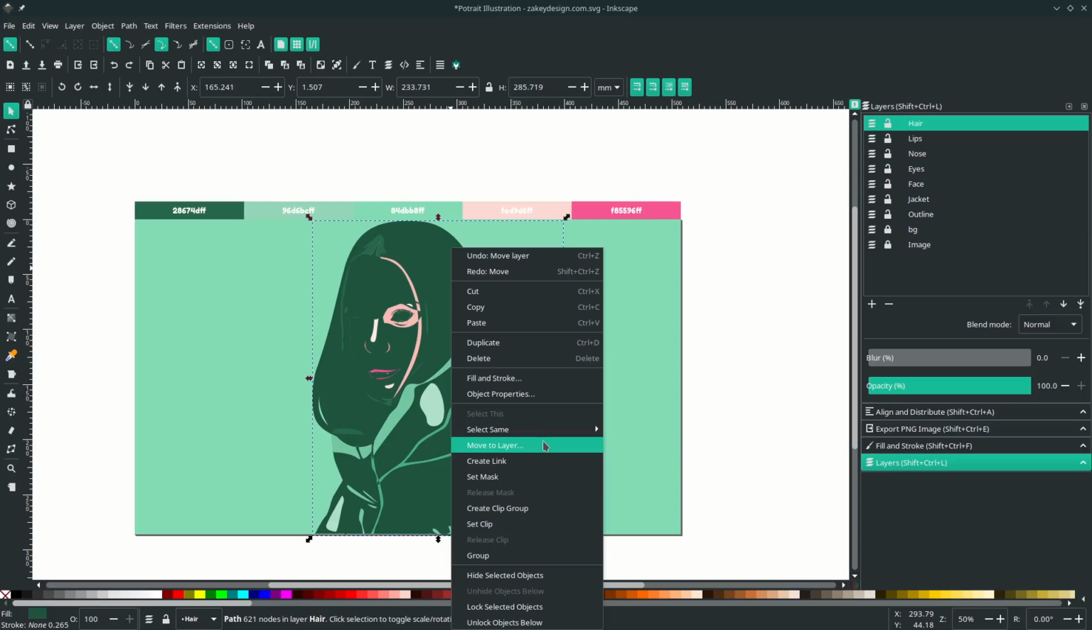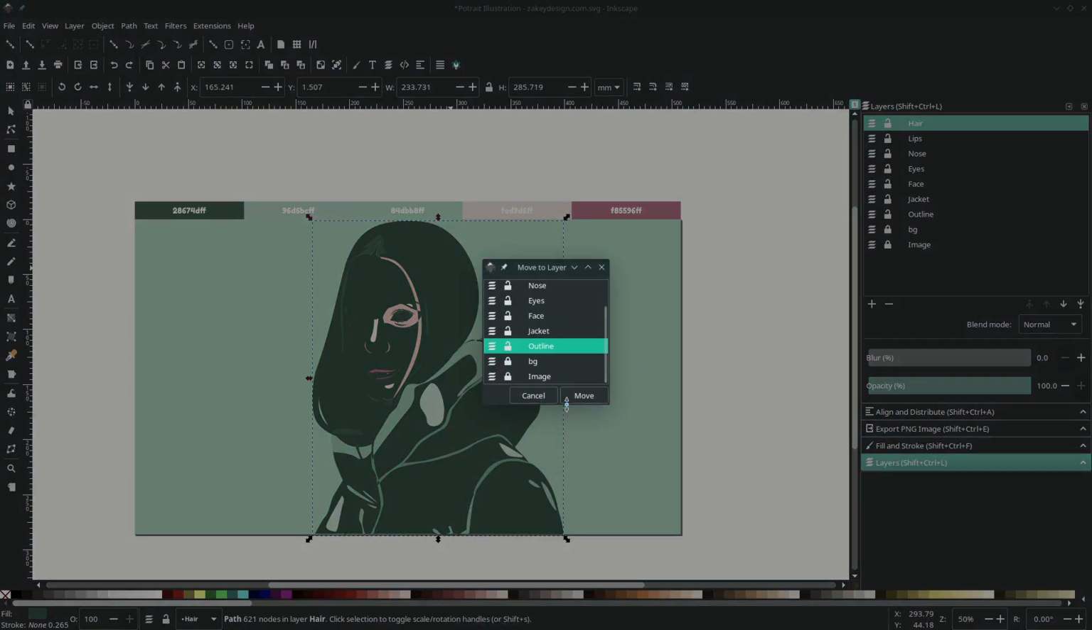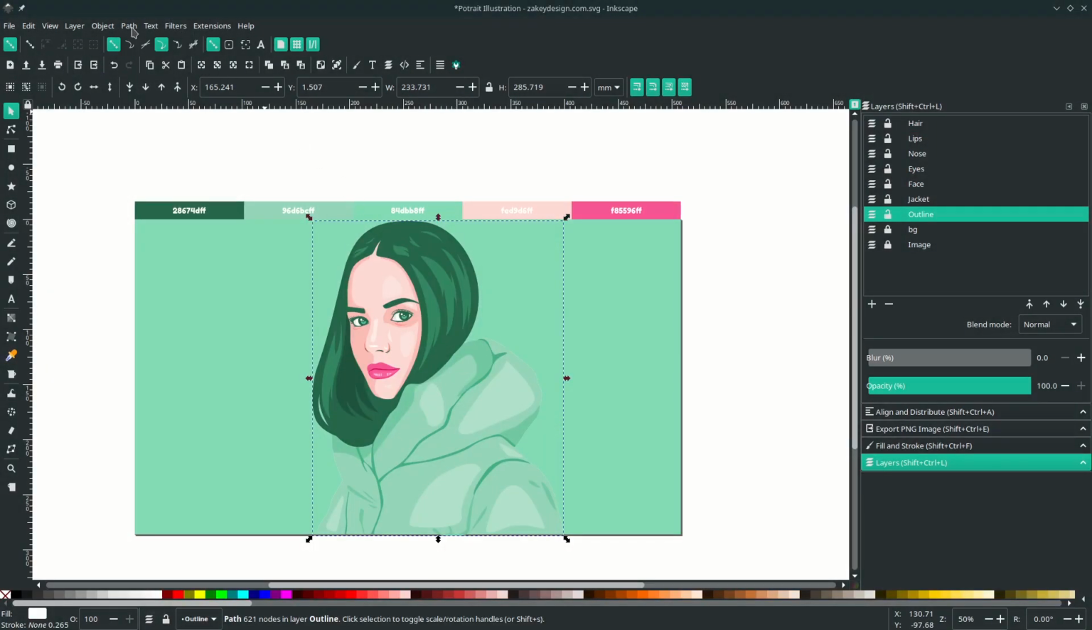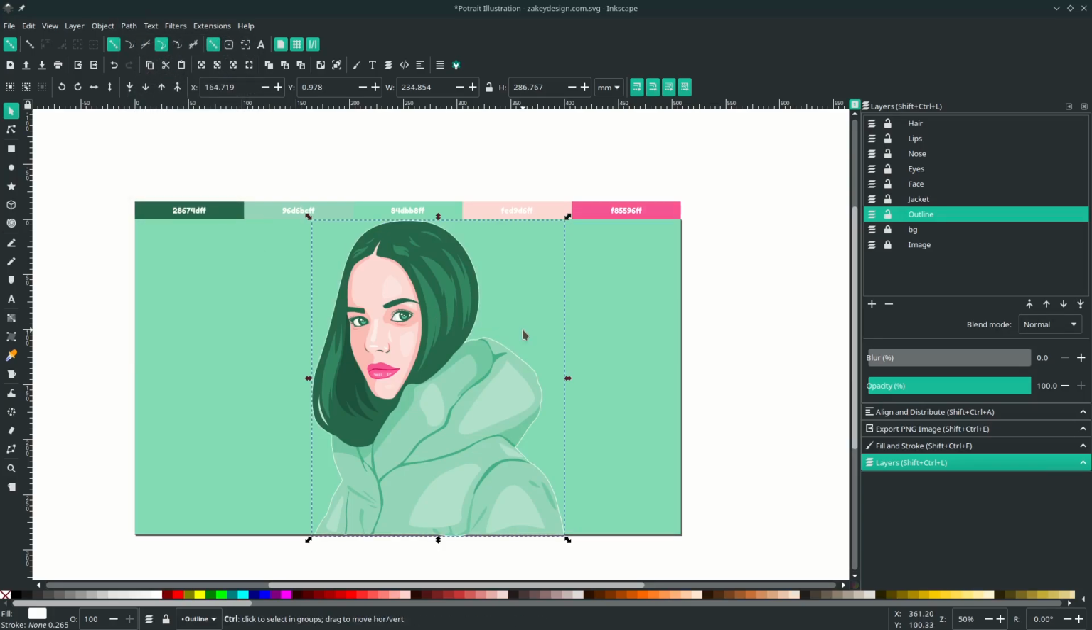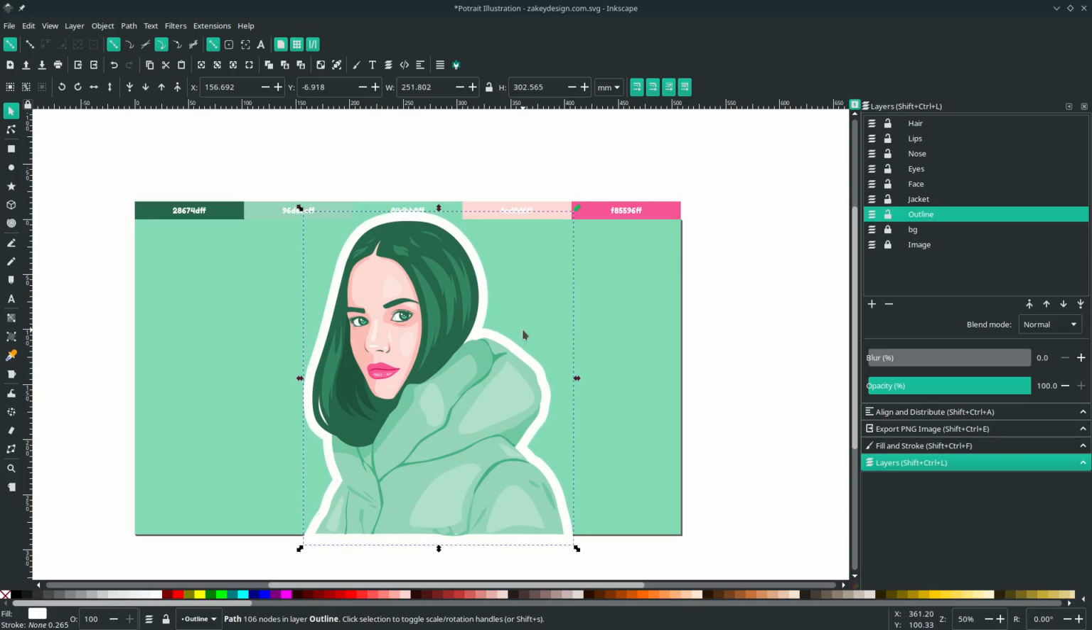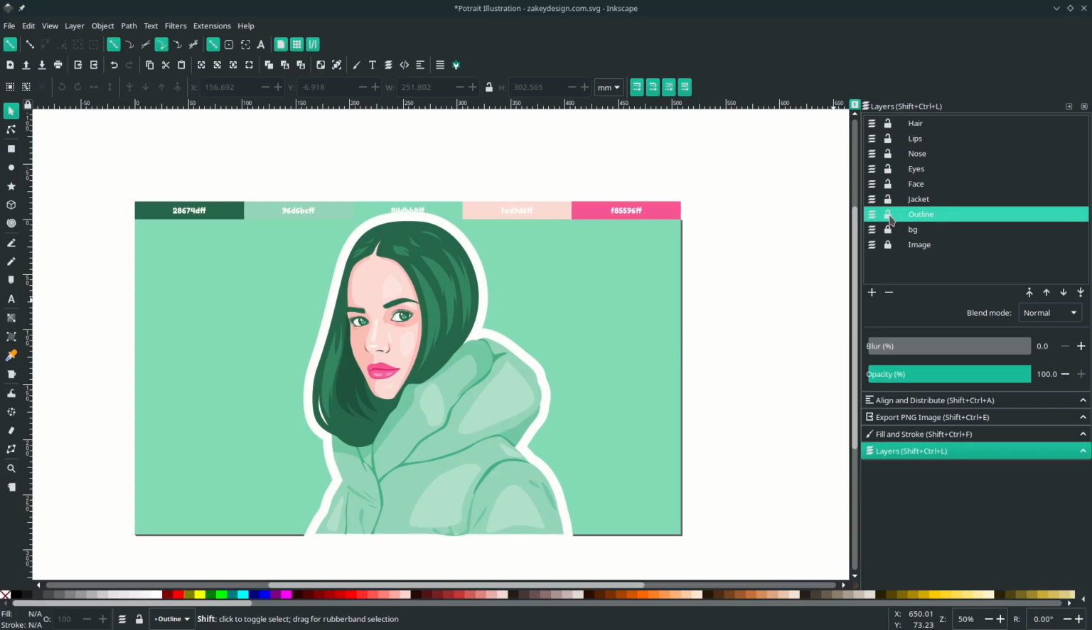Right click, move to layer, choose the outline, then go to path, choose offset, or you can see the shortcut. So we're going to press the shortcut a few times. Click this offset, and I'm pressing this shortcut about a few times. Around this, it's okay. And then just lock all these layers.